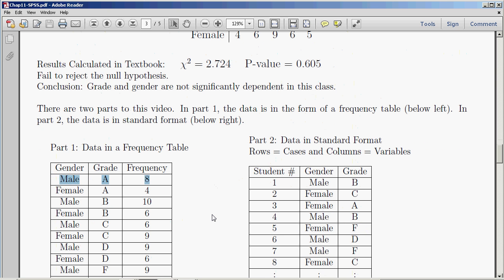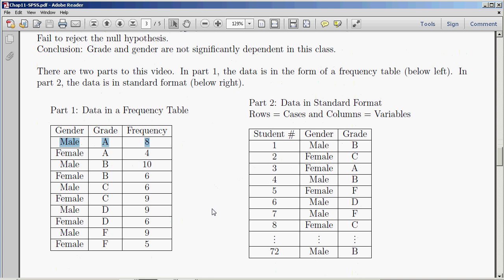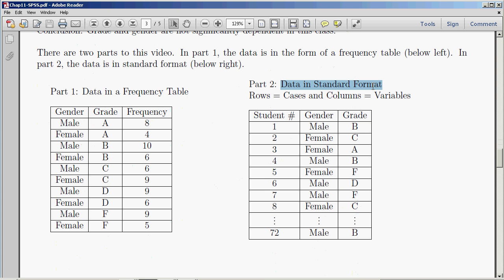In the second part of the video, we'll see how to do this in SPSS when the data is in standard format. Specifically, each row is a case, and each column is a variable, right? So that in this case, we'll have 72 cases where each row is a student. The first student is a male who got a B. The second student is a female who got a C. And so on, right? So let's pull up SPSS.